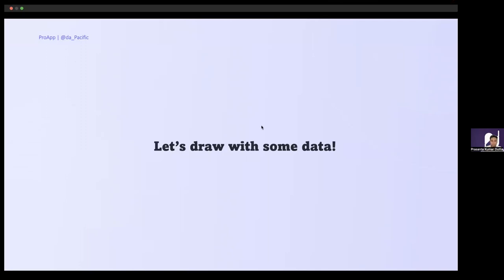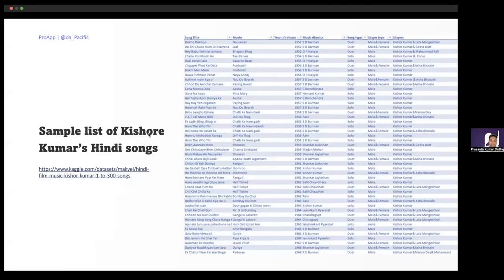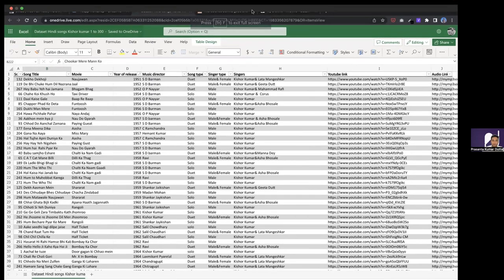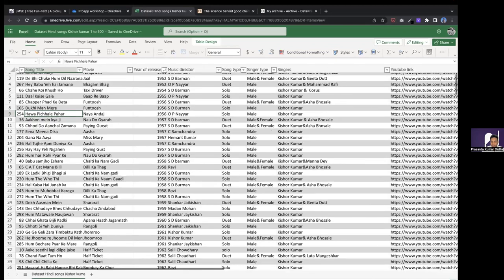All right, so let's draw with some data. I'm going to try and copy this. I cannot, I'll share it with you later on. But this data set, I just found it from Kaggle. It has about 300 songs of Kishore Kumar from Hindi movies. So let's take a look at this data. Oh, how do I hide this? Okay. Can everybody see this Excel sheet?